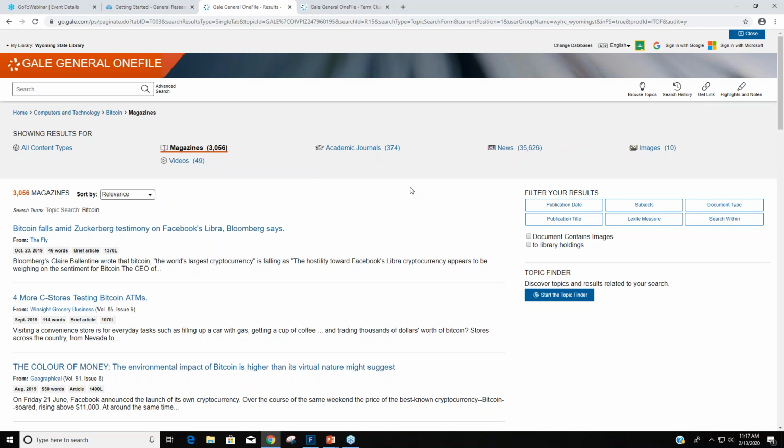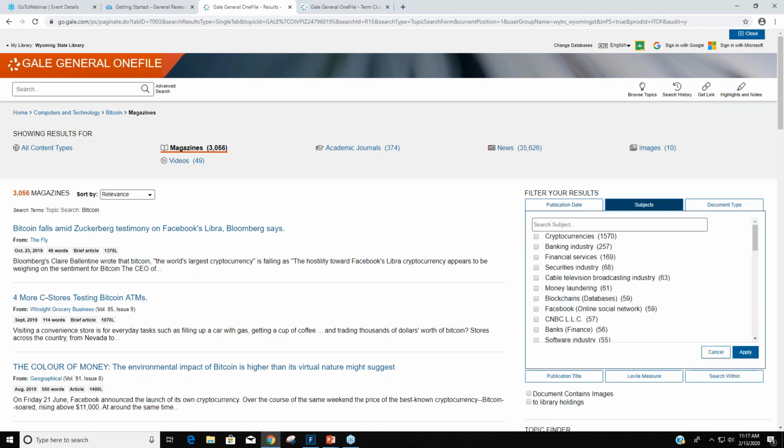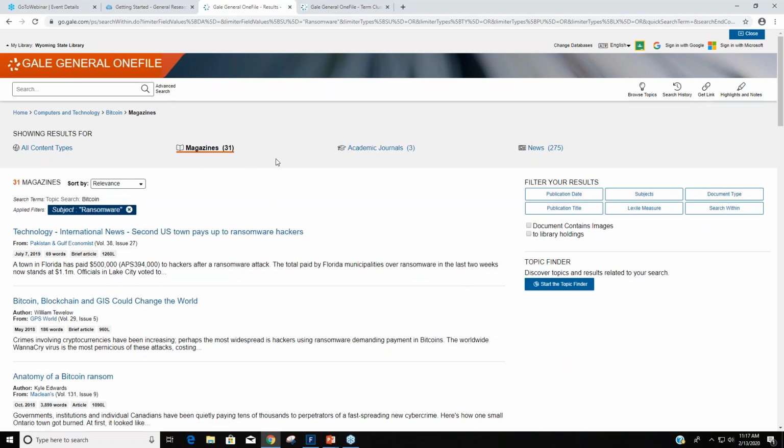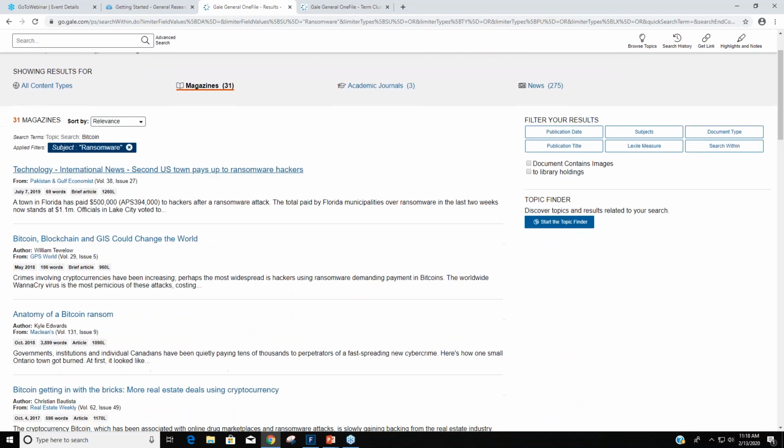In addition to filtering by content type, material type, on the right hand side you'll see that you can also filter by publication date and title, subjects, Lexile measure, document type, and you can do a search within. If I click on subjects, you'll see that I can scroll down and it lists how many results I have for each one of those. So for example, if I wanted to narrow this search to those with ransomware, I apply that and now I've got 31 magazines instead of 3,000.